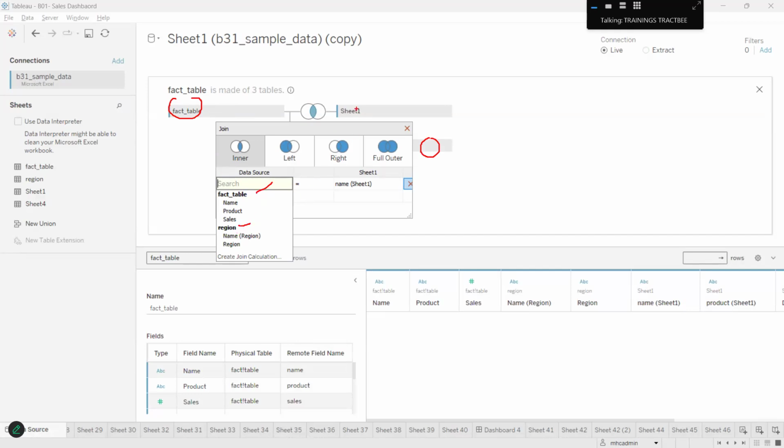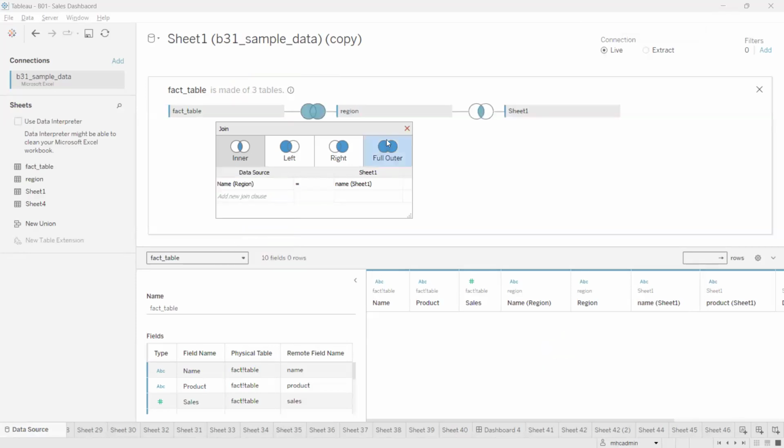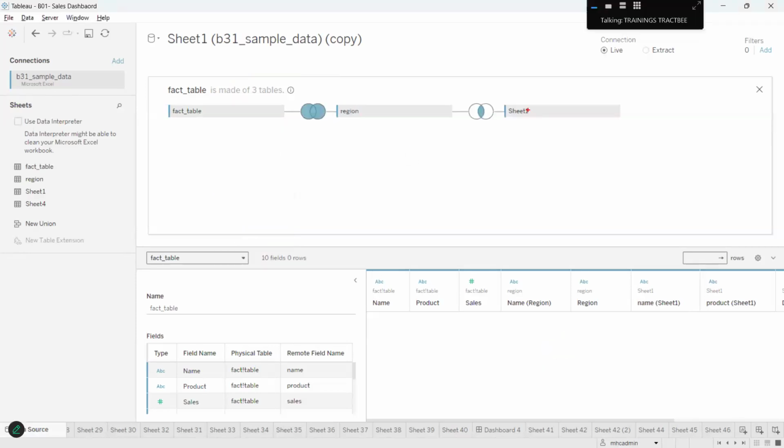If we want to join Sheet1 with the fact table, select the field from the fact table. If we want to join Sheet1 with the region table, select the column from the region table. As of now, Sheet1 is joined with the fact table. I don't want it like this. I want to join Sheet1 with the region table, so from the region table I can select the name here. Now you see what happened. Sheet1 is joined with the region table like this. So like this, we can modify joins and all those.